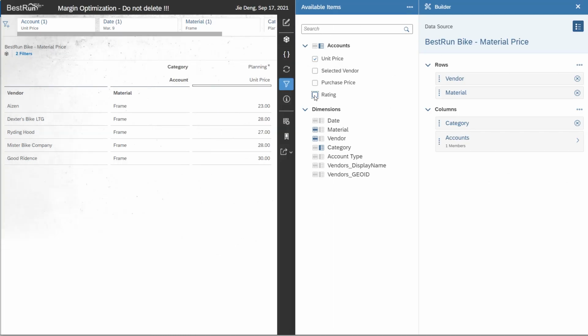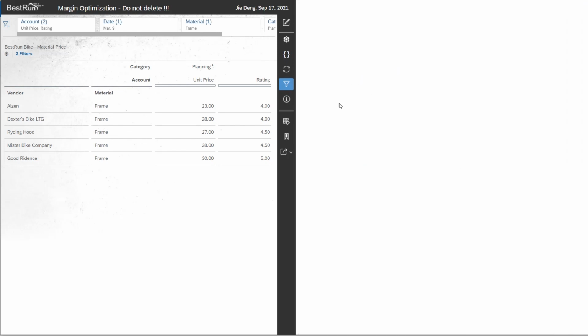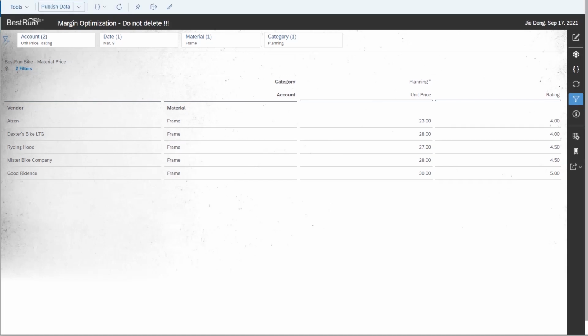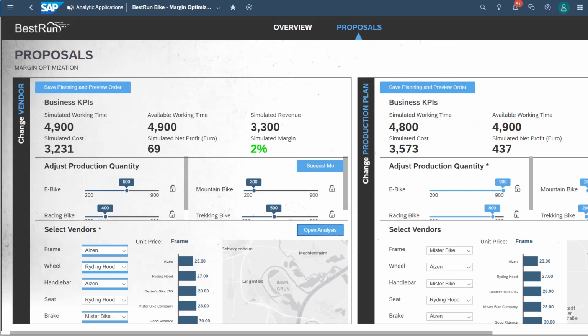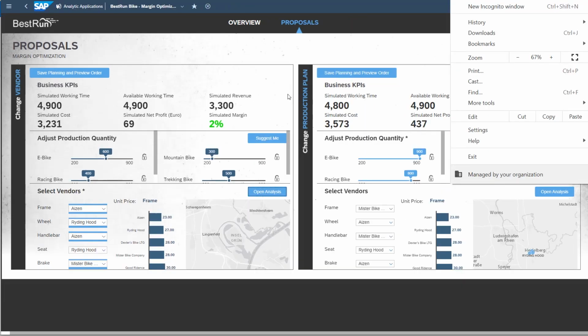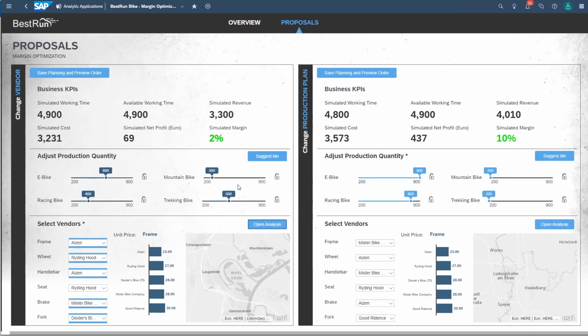For example, I can add the rating for the different vendors, close this part, and then we see different ratings for these vendors and know whether I should change a vendor based on this rating information. I just want to show you that you can jump from one analytical application to another, parameters can be transferred through, and you can get further information. Then let's go back to our planning application, and I make it a little smaller so that you can see the entire page.